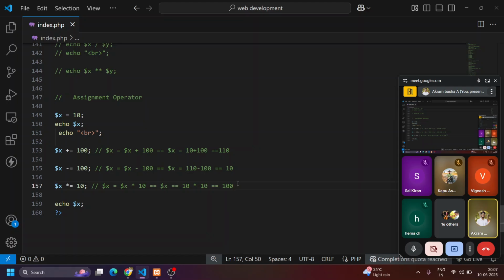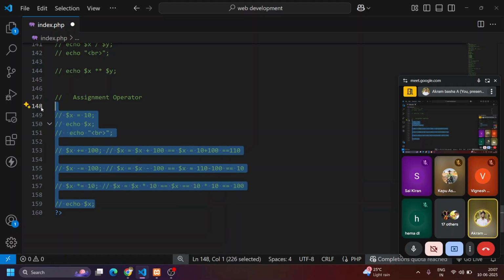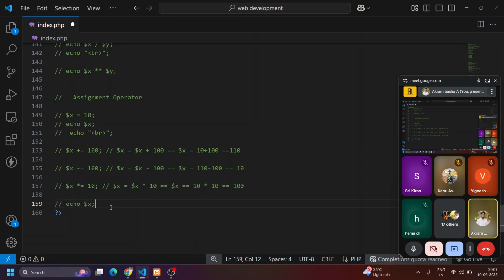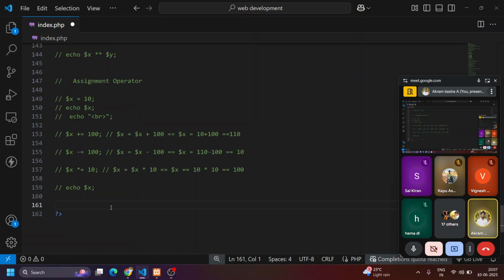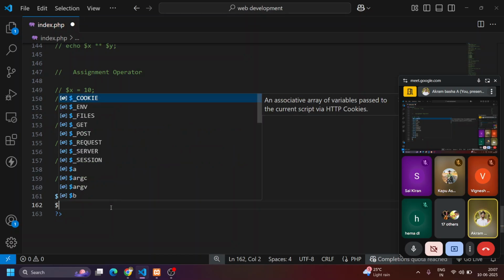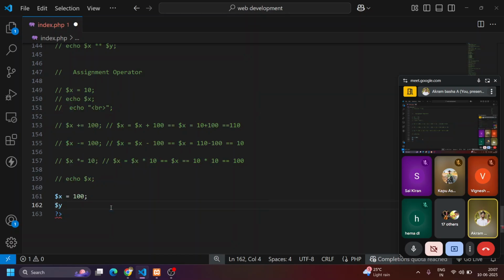Now let us move on to comparison operators. With the help of comparison operators, we will compare two values and return the output. Let us define variable $x as 100. I will assign the value 100. Then I will assign another variable $y, and provide the value 100 as a string.